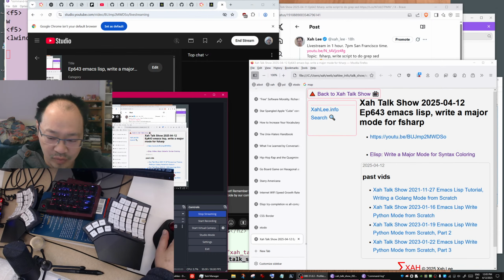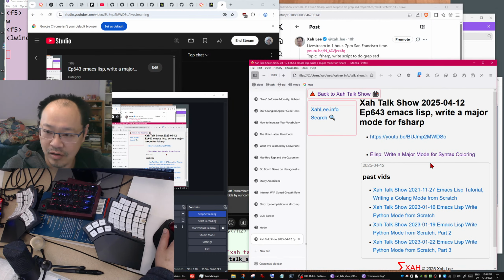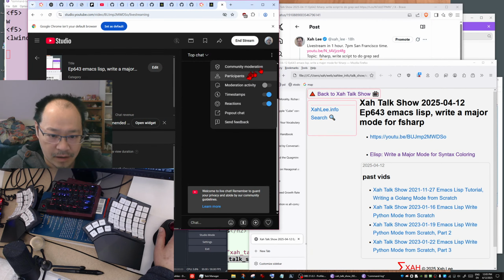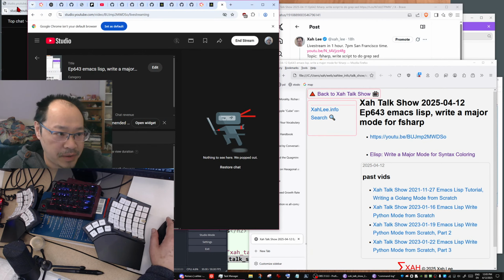So we're gonna code Wolfram. We're gonna code Emacs Lisp. We're gonna write a major mode for fsharp, the programming language.